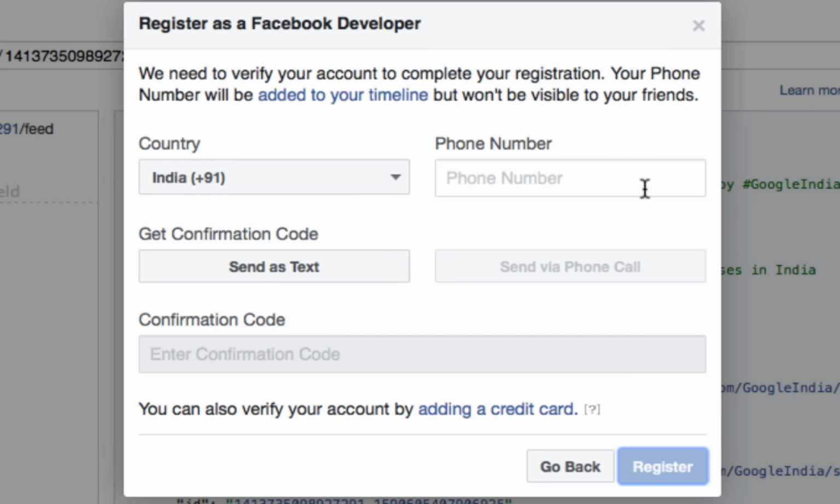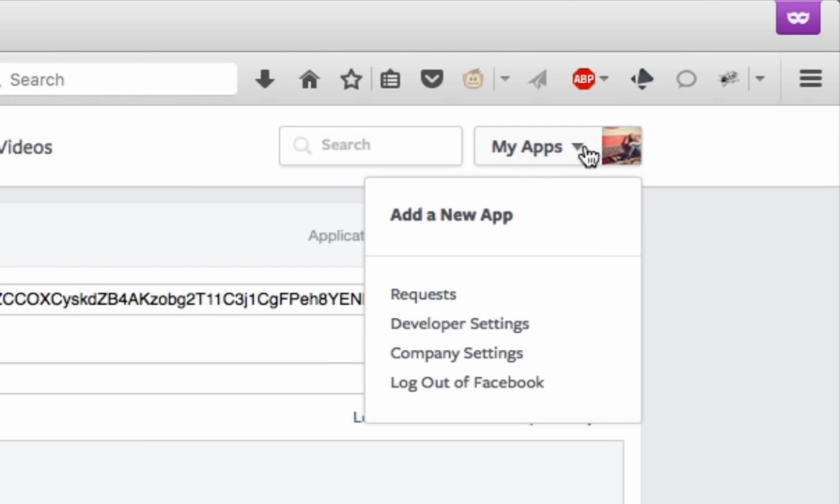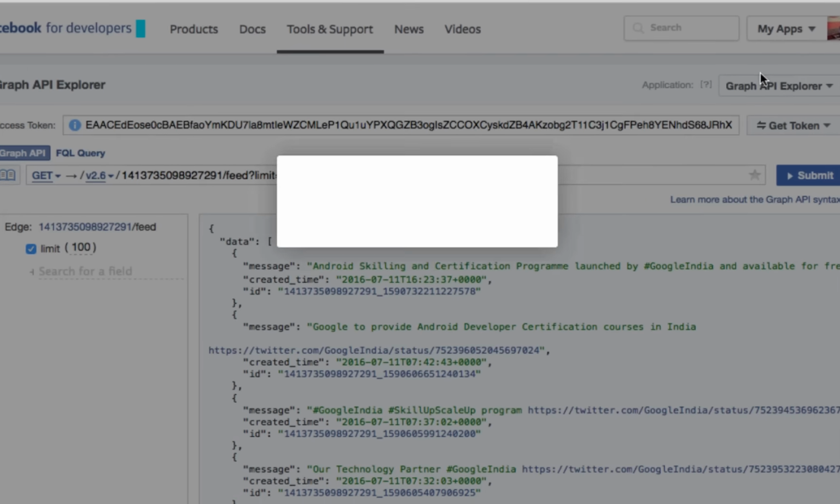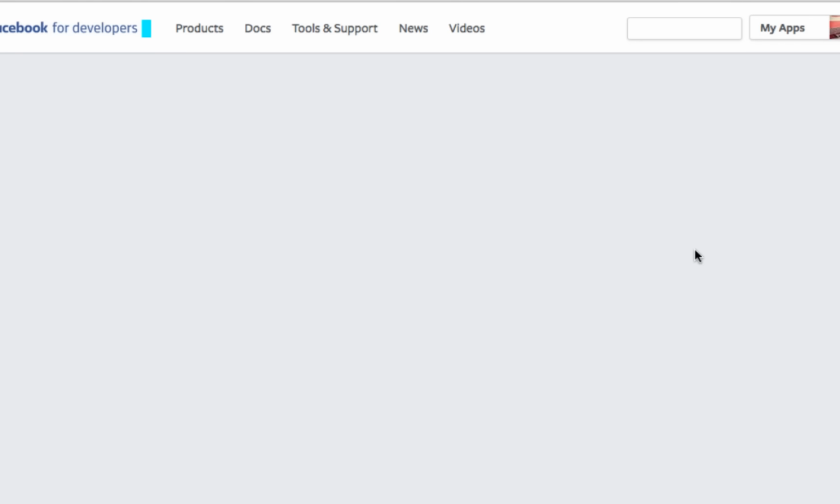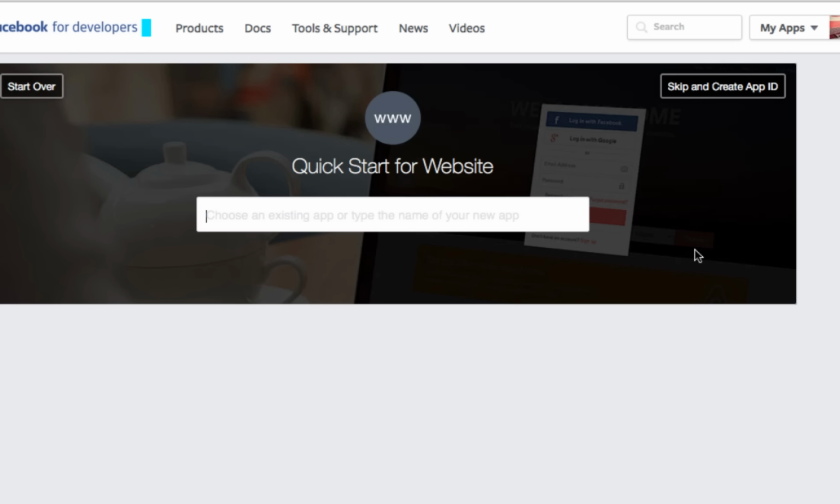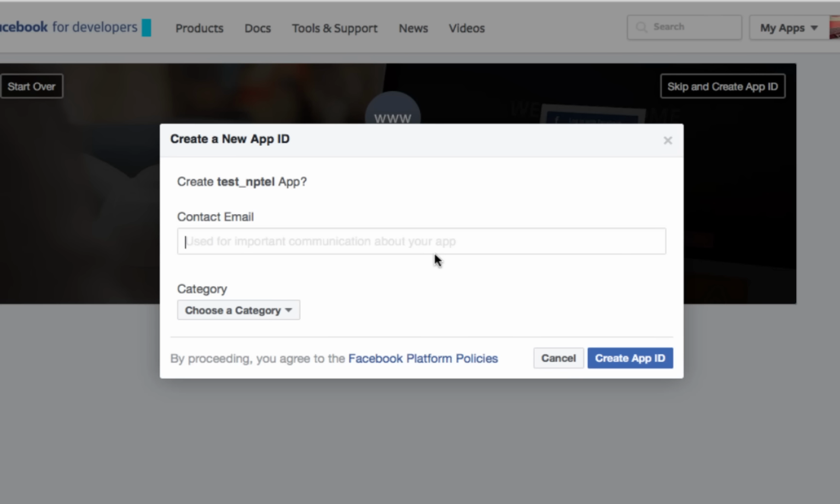Once you register successfully, you'll notice that the blue register button is now gone and there is a My Apps drop-down menu in place of that register button. Click on this drop-down and select Add a new app. Select the platform to be website option with the www. Add a name for the app you want to create. Let's say test_nptel and click create new Facebook app ID.